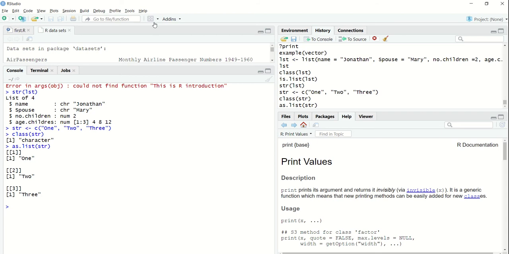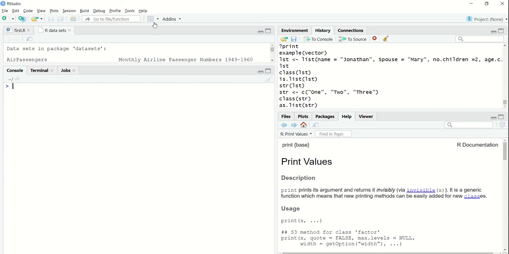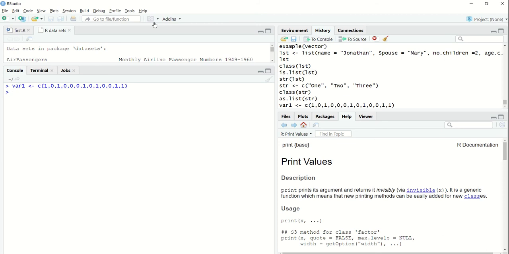Let's clear the screen before discussing the next object, which is factor. Let us start with an example. Let's create a variable var1 and store the values 1, 0, 1, 0, 0, 1, 0, 1 and 1. So we have a variable var1 which is a string of numeric characters 1 and 0. Let's create a factor of var1. Let's create a variable named var and factor the variable that we just created and store it in var.